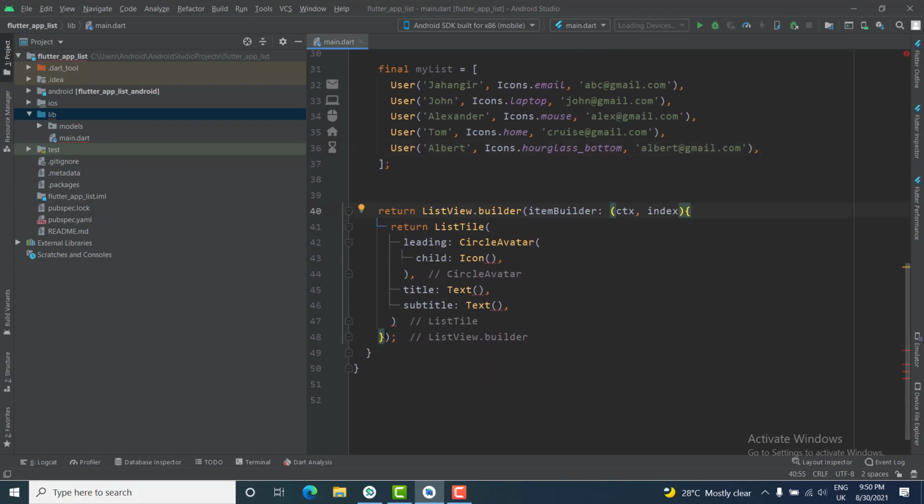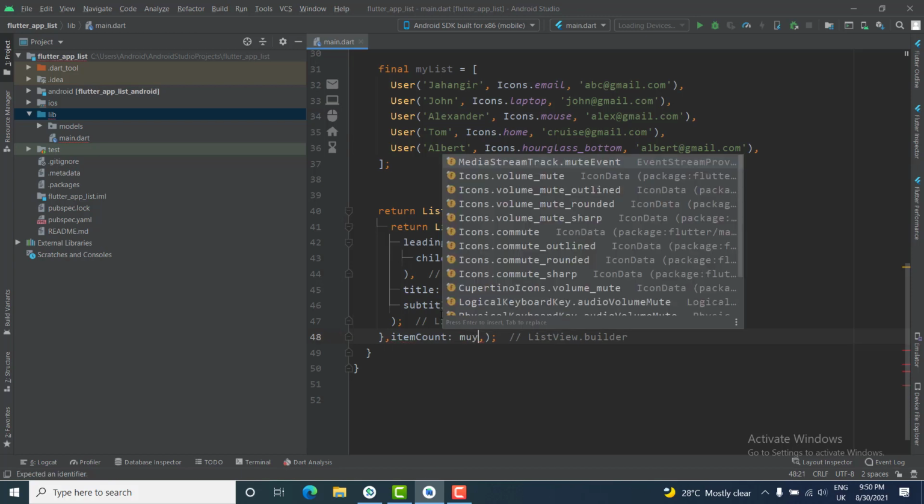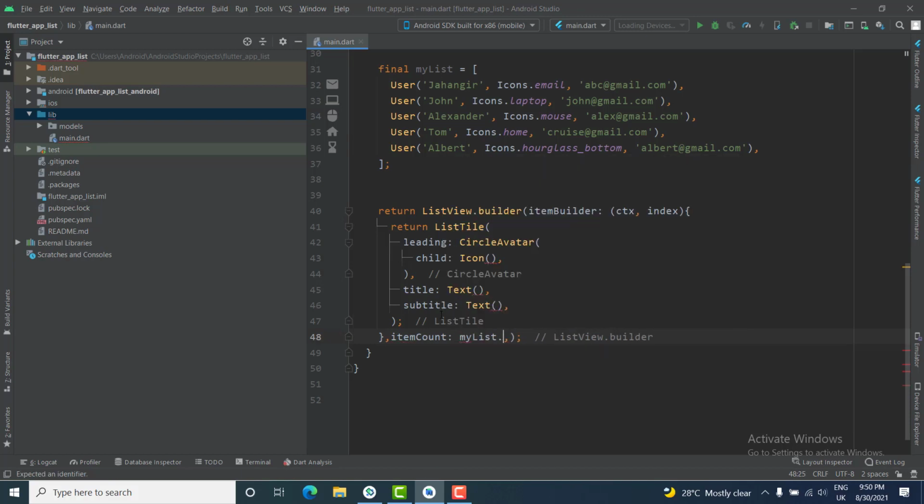we also need to add the total items which we are going to add in the list. So we can have the dynamic list, and we don't know what will be the size of the list. So in this case we are going to add the item count, and we are going to add the size of our list. The list.length would give us an integer value, which will be the item count.